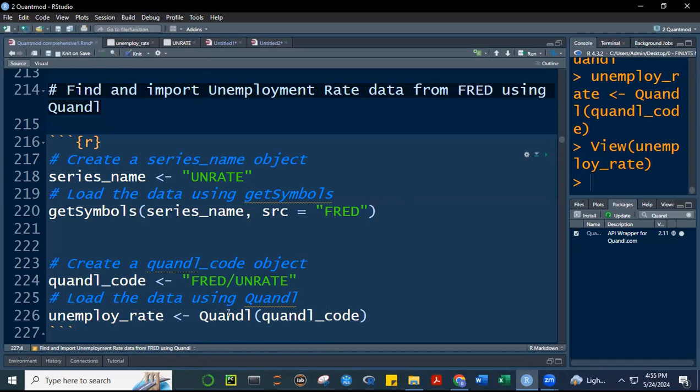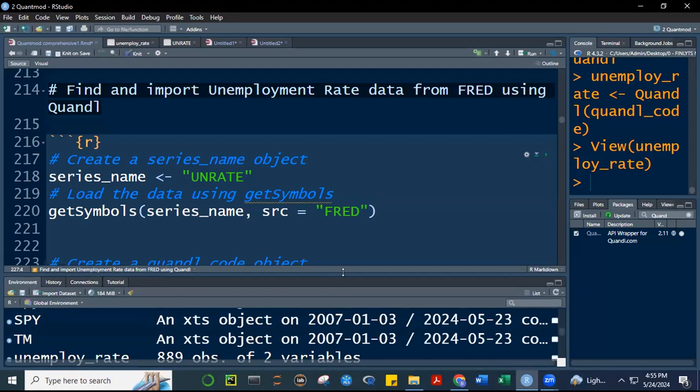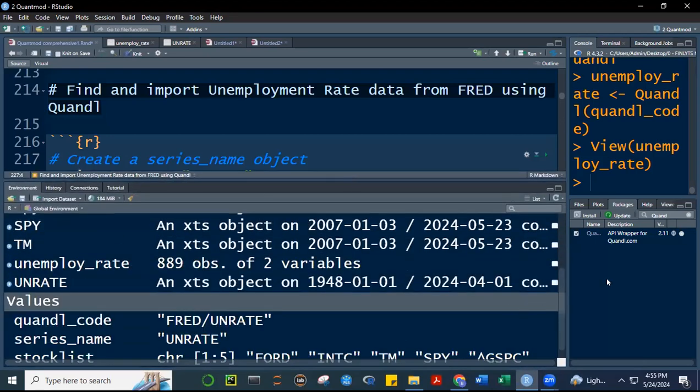So dito class, notice that we did not use get symbols here. We used Quandl. So pwede rin tayong gumamit ng Quandl para mag-load ng data. But take note, there's a difference between the Quandl output, dito unemployment rate, at saka yung get symbols output. What's the difference, class? Tingnan nyo dito sa environment natin. Ano difference ni unemployment rate at saka yung unrate? Anyone, please?